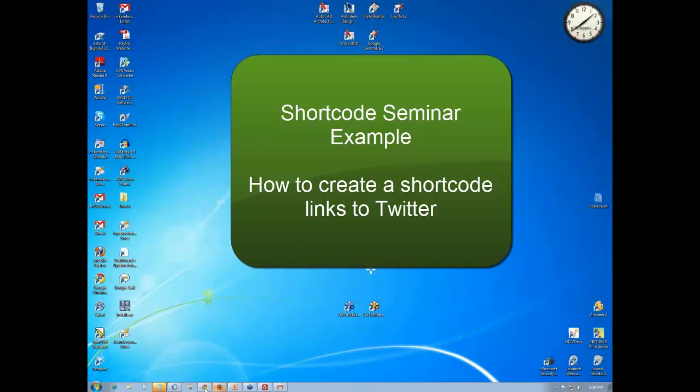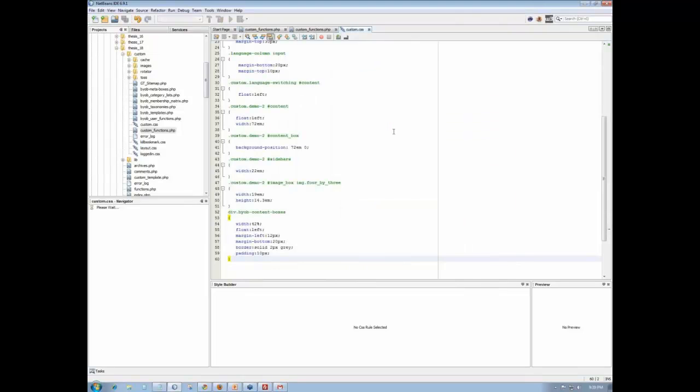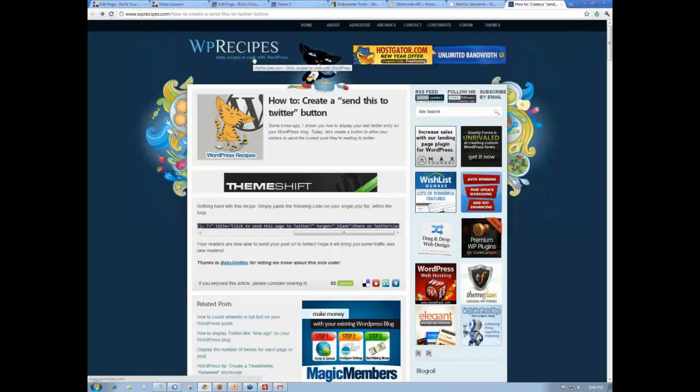Okay, so since we still have more time and we don't have any more questions, I'm going to take this whole shortcode question another step further. The next thing I'm going to do is create a Twitter shortcode. This Twitter shortcode is going to be the kind of link that posts the post to Twitter. I'm borrowing the code here from WP Recipes.